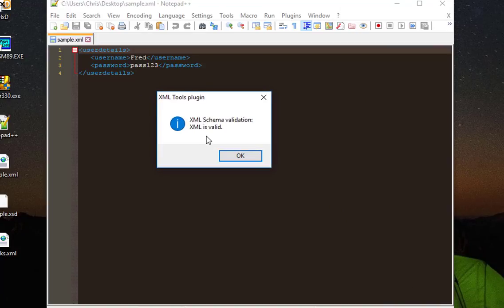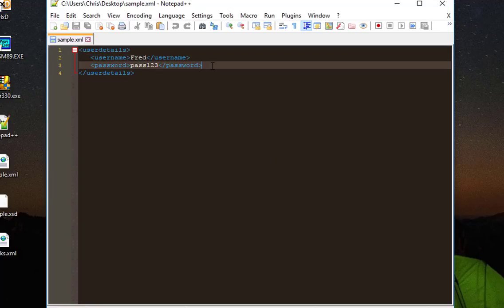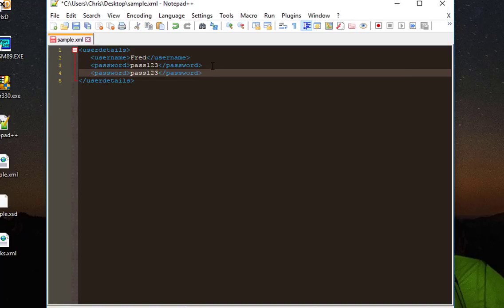So now it shows me that the XML file is actually valid. So let's try to add, for example, another element that is not existing in the schema. I'll just, for example, copy this line here and add another element that is not existing. I will call it just element, for example.